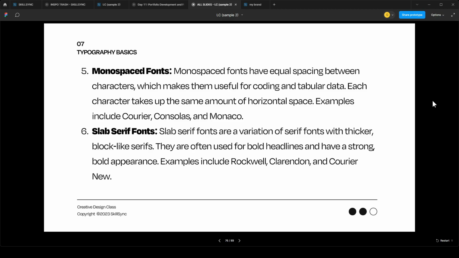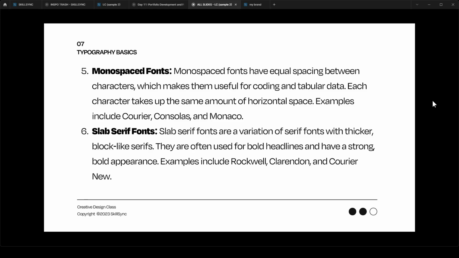Let's talk about monospace and slab serif fonts. Monospace fonts have equal spacing between characters. Mostly we use these monospace fonts for coding. An example is Consolas. When you're using VS Code, the default font there is Consolas. With Consolas, they have equal spacing between the characters, so that there is easy readability.